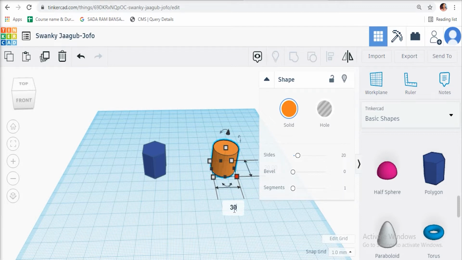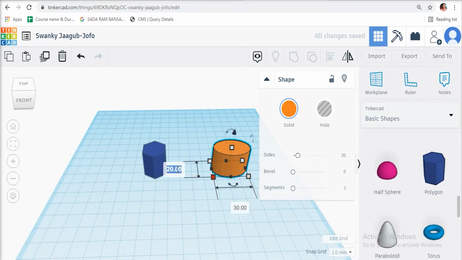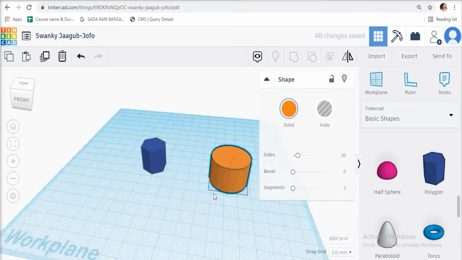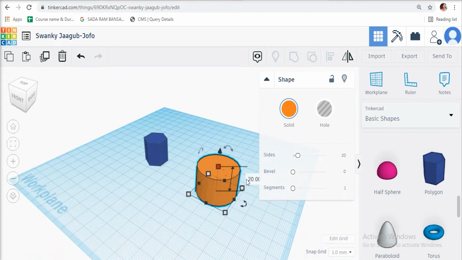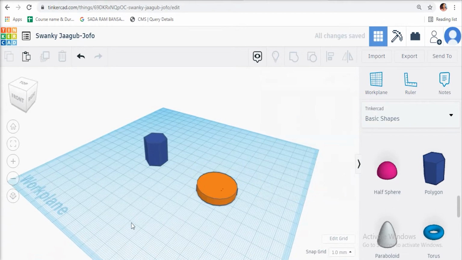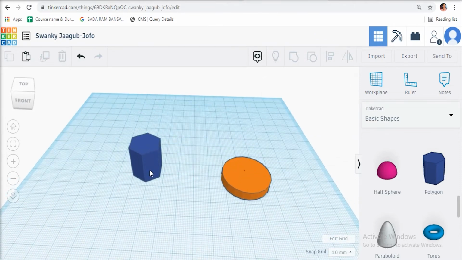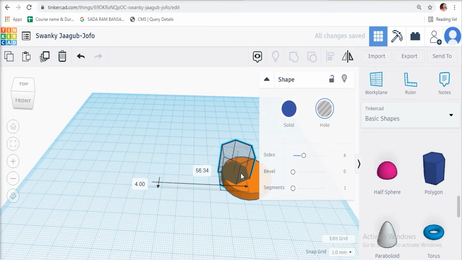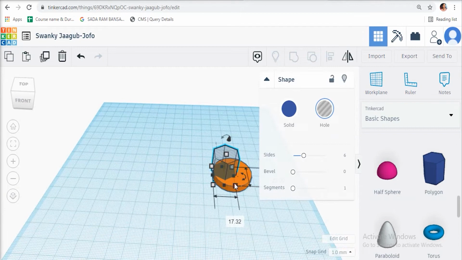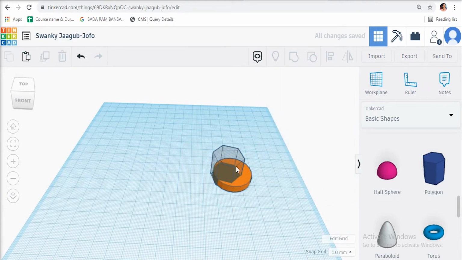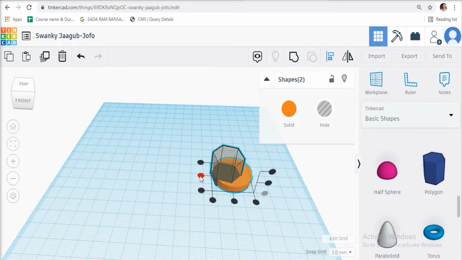Mm refers to millimeter. Now put the polygon shape on the cylinder like this. Now click on the polygon shape and then click on the hole to make it hollow. Note, the height of the polygon should be more than the cylinder. Now select all the shapes. Then click on Group icon for grouping both shapes.